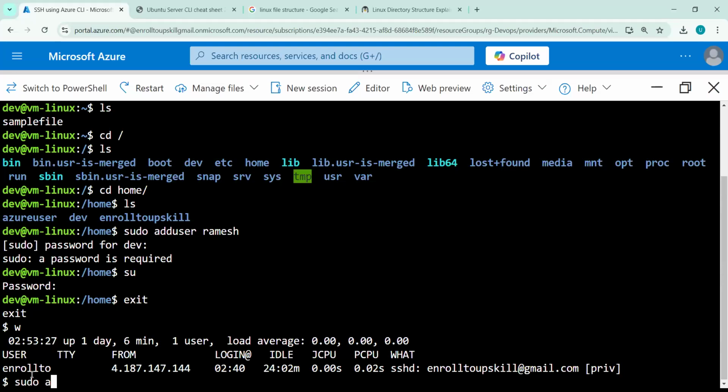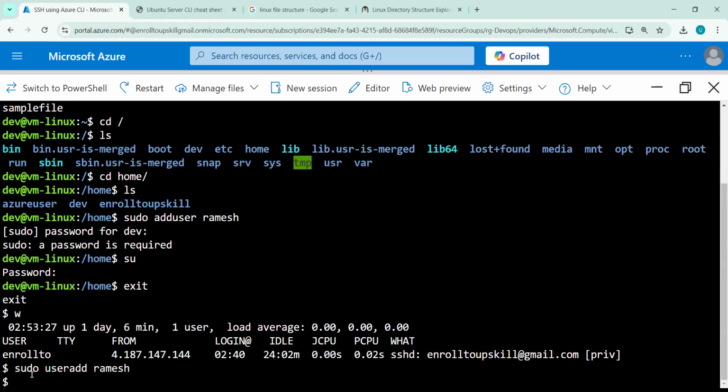Adduser is a command which is given in the documentation. But at the same time, there is one more command, useradd. Let's type it. You can see it simply added the user. How can we check that? We know the location where all the user folders are available. That is home, right? So here we can do ls home.